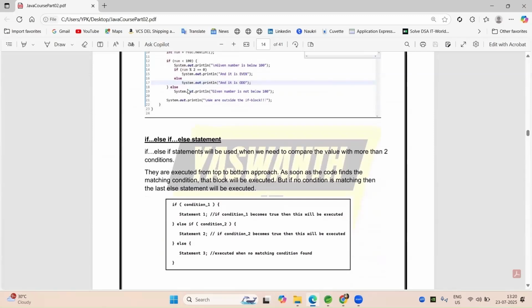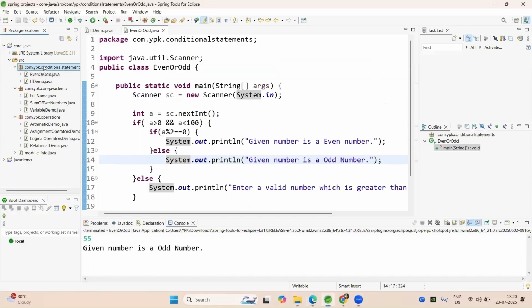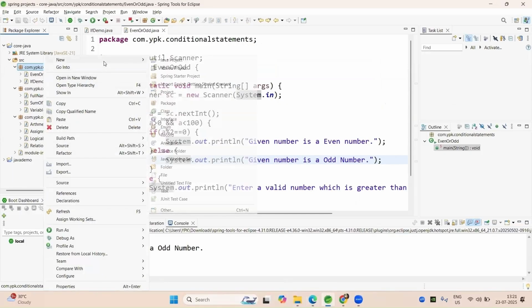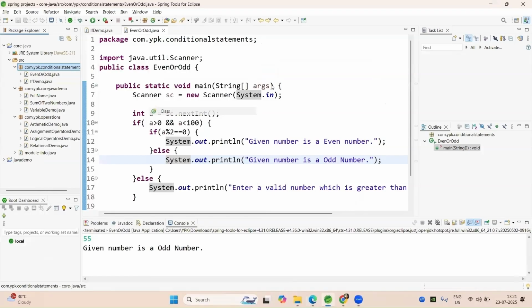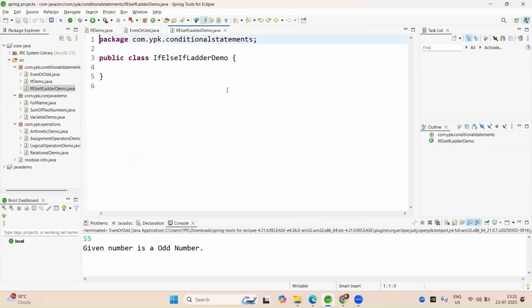Let's see the if else if ladder. Let's see a simple example, creating one more Java file: class IfElseIfLadderDemo. See here how I am giving class names. For every word, the first character must be uppercase only. It is highly recommended in real-time scenarios.